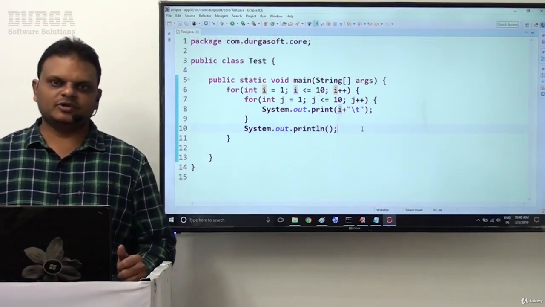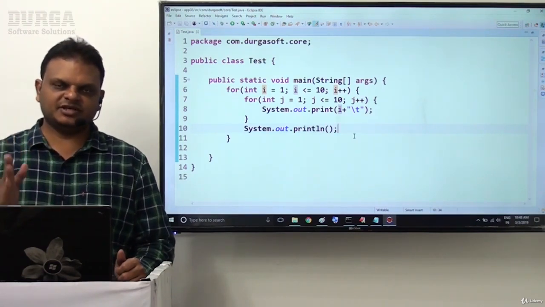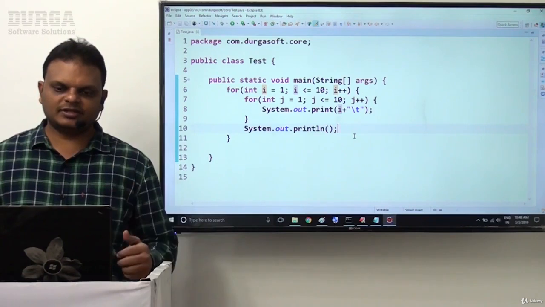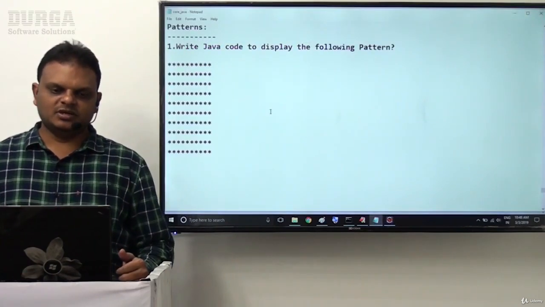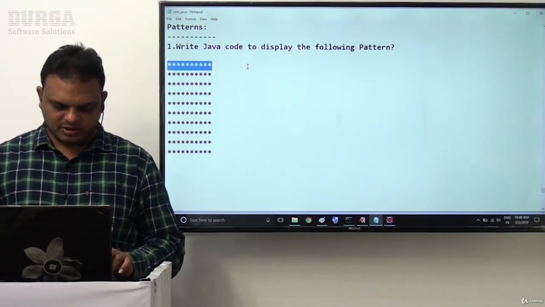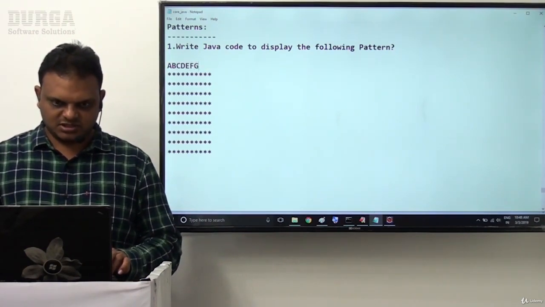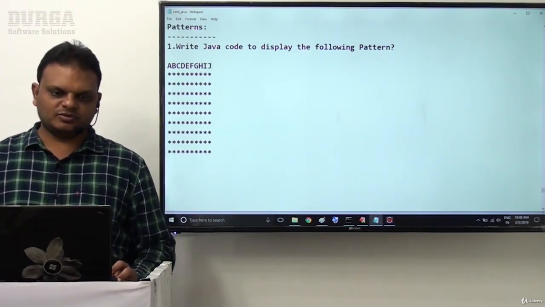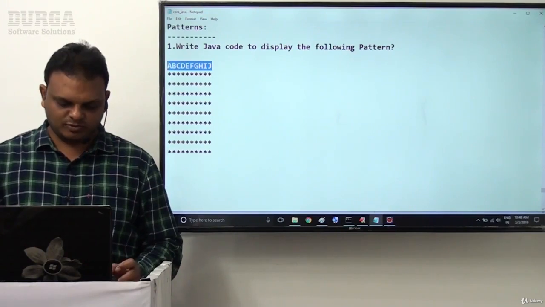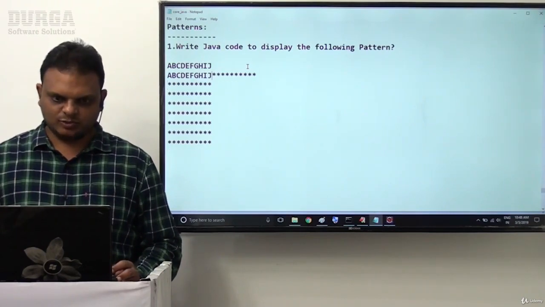In the same example, I want to display A, B, C, D, E, F, G, H, I, J like this, row by row. I want to display the same thing. Now in place of this, what I want to display is A, B, C, D, E, F, G, H, I, J. Like this I want to display now. Same thing, same sequence, in the next rows. Same thing I am going to provide.